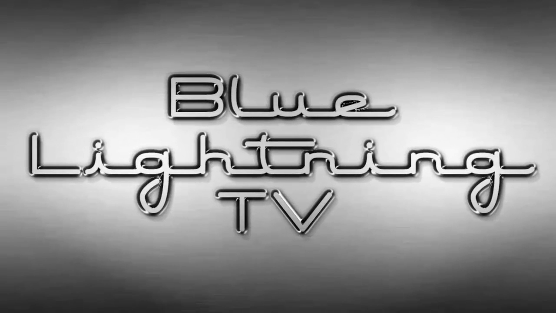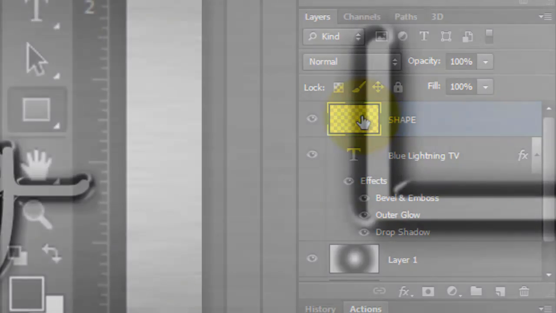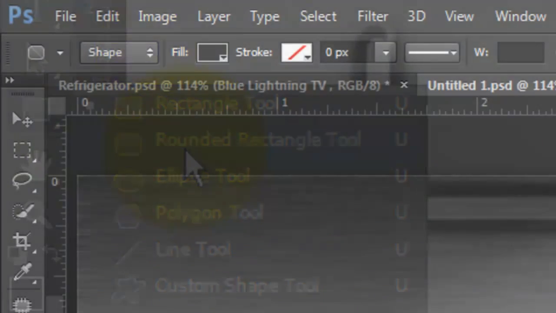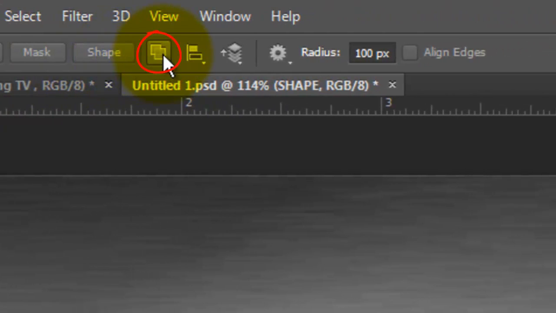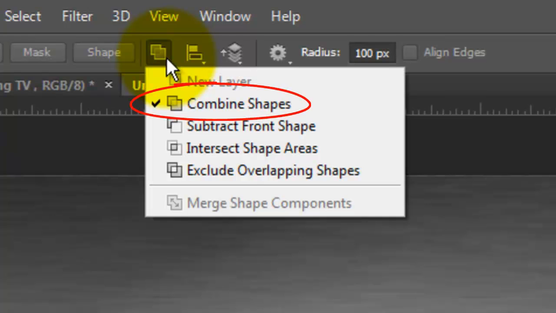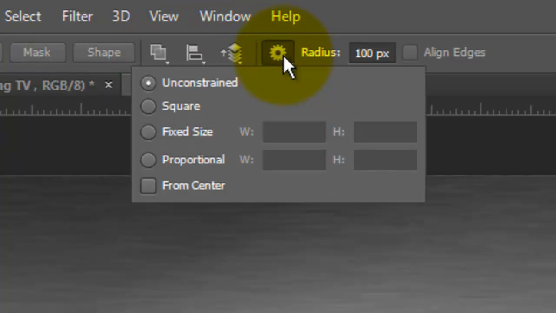We're ready to make the shape that surrounds our logo type. Make a new layer, and we'll name it Shape. Open your Rounded Rectangle tool and choose Path. Click on the Path Operations icon and pick Combine Shapes. Click on the Gear icon and pick Unconstrained. We'll make the radius 100 pixels.